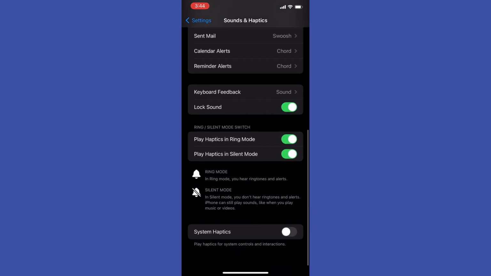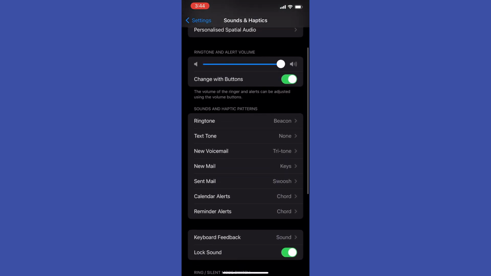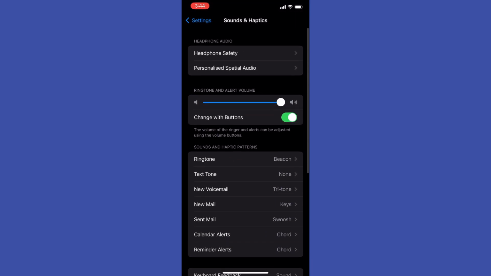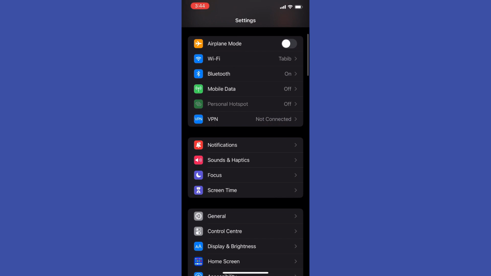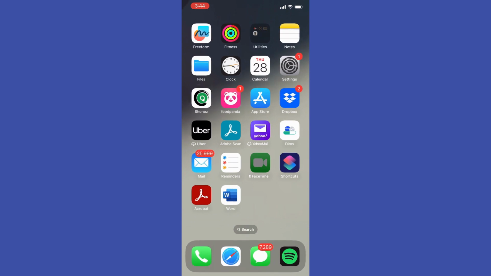Let's say I want to turn off the ringtone vibration, so I can open up Ringtone, then go to Vibration, and then I can switch it to None. That's the same for text, voicemail and all other options. That's how you can easily turn off vibration on iPhone.